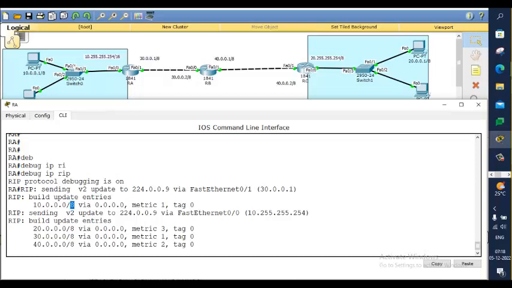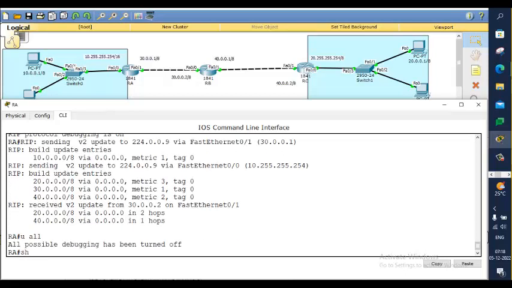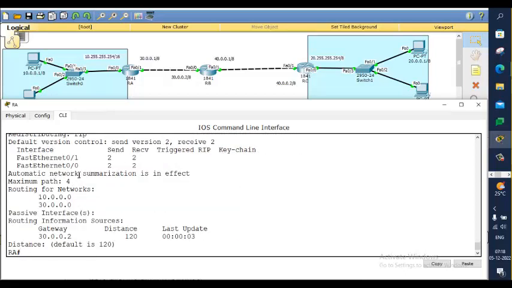Why is it advertising as /8? It is because RIP does auto summarization. You see, show IP protocol. Auto summarization is in effect. Not ineffective. It is in effect. If I put in and effect together, it gives a different meaning. See, in effect. Right now it is active.